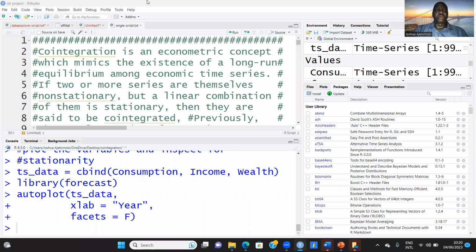It's my pleasure to welcome you to this tutorial on cointegration analysis. Cointegration is an econometric concept which mimics the existence of a long-run equilibrium among economic time series. If two or more series are themselves not stationary, but a linear combination of them is stationary, then they are said to be cointegrated.